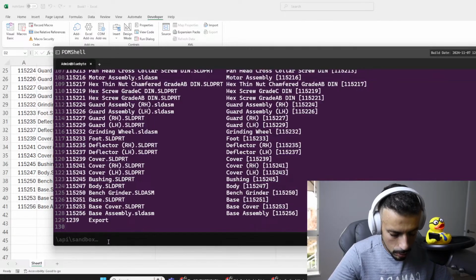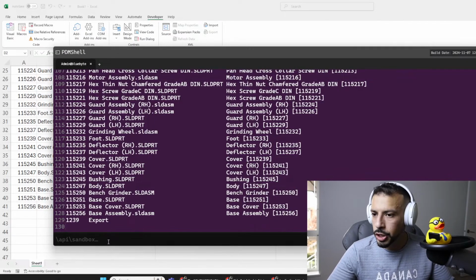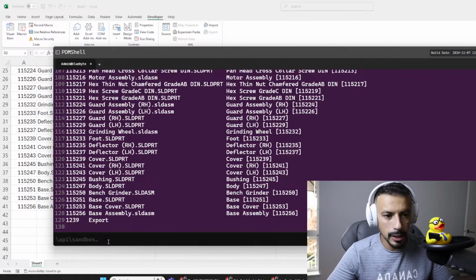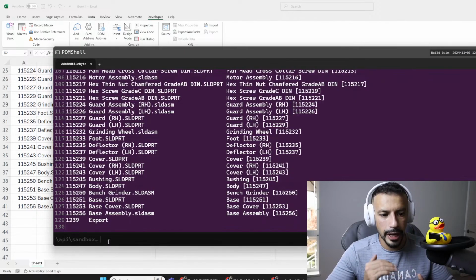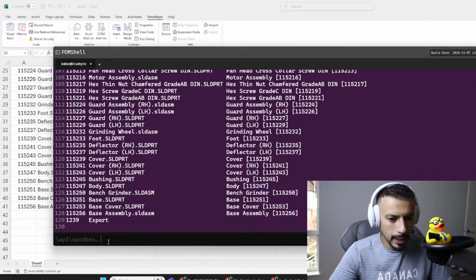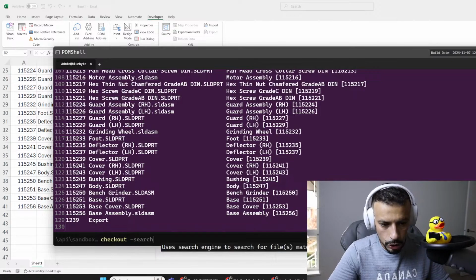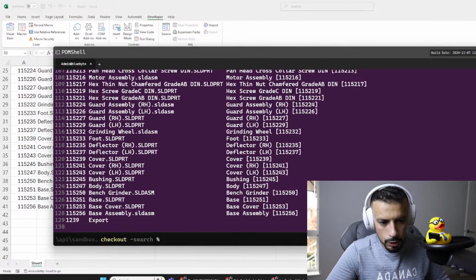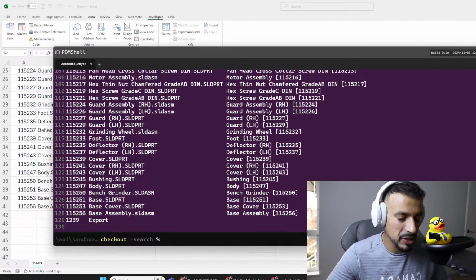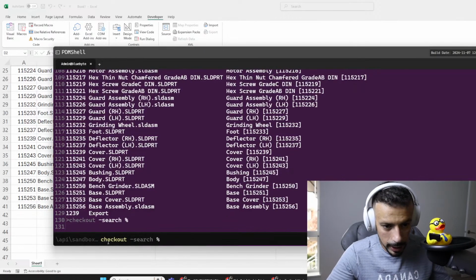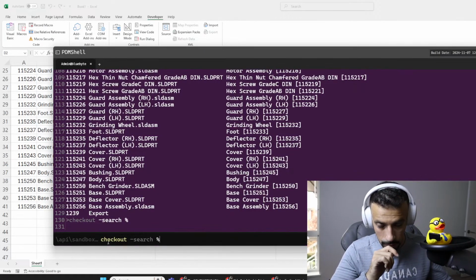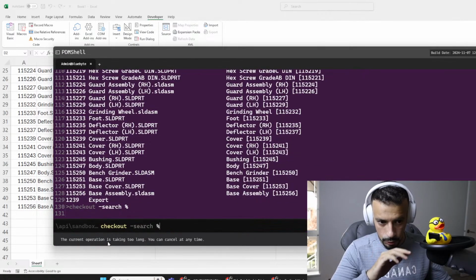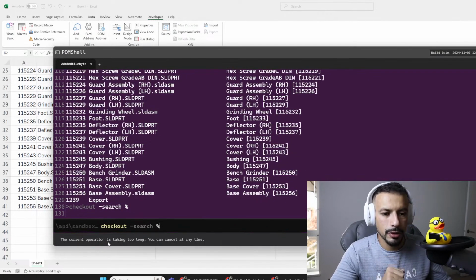All I need to do right now is to start by checking out all of my files. Now, there's a specific command that allows you to check all of the files that are in the current folder. And that command is called checkout. So if I type in checkout, and then I do search, and then I use the %, which is a search wildcard in PDM, which means any character, and press enter, it is going to go and check out every single file in this folder.